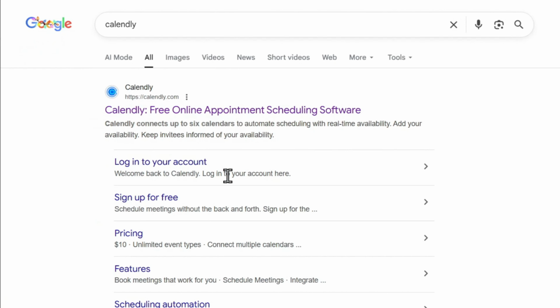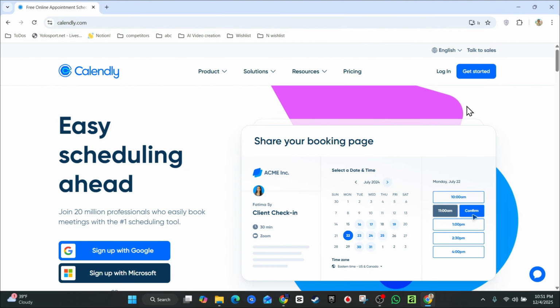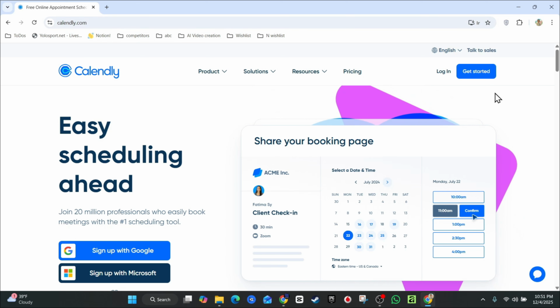And in this video, I'm going to show you how to create a Calendly account. So you want to type in calendly.com or go to Google and type in Calendly and you will find the official website of Calendly. Just like this, it's basically calendly.com.